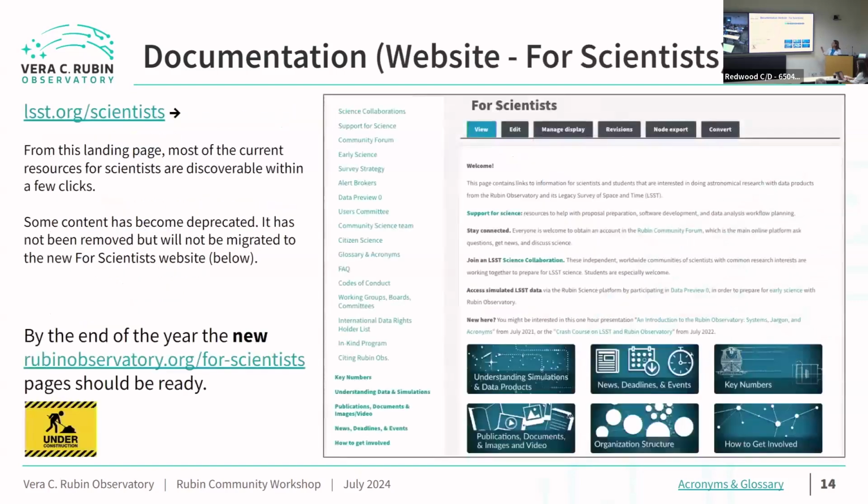So for the For Scientists website, you can see it here. From the landing page, you should be able to get most current resources for scientists, and it should be just a couple of clicks away. So we tried to make this really easy for you to use. We have a sidebar here with lots of information for you to click on. Some of it will be changing though a little bit. We are doing a refresh. So by the beginning of next year, we should have a new pretty website for you.